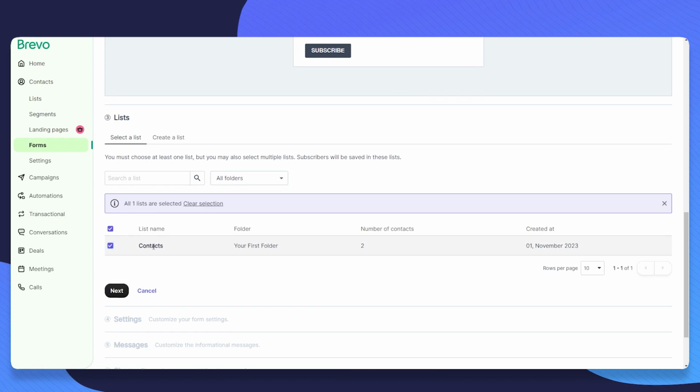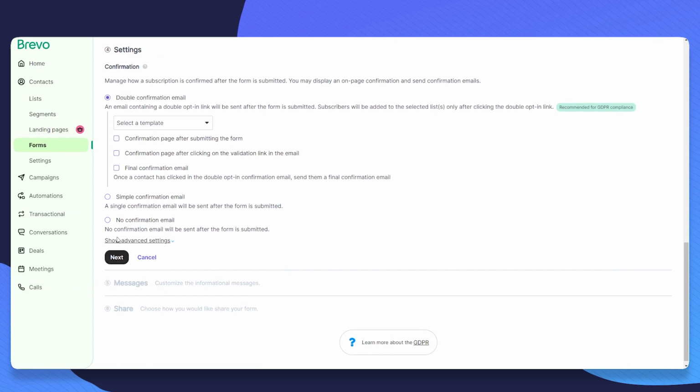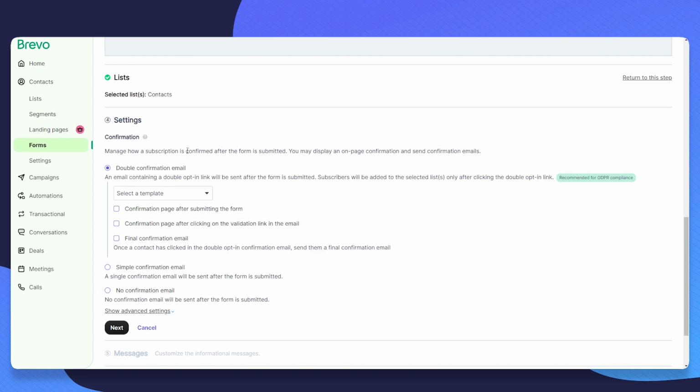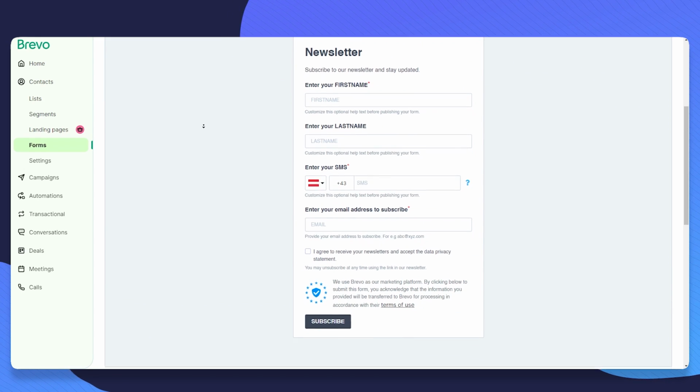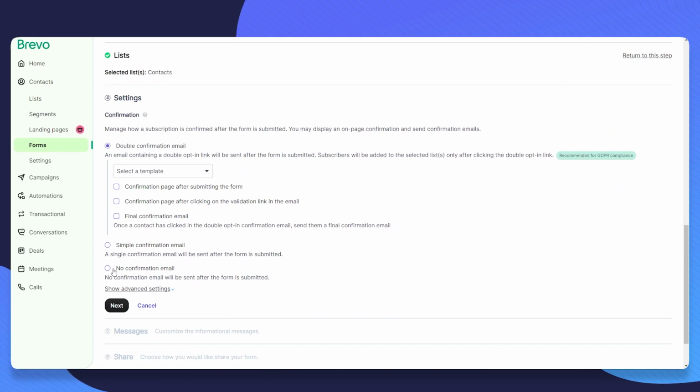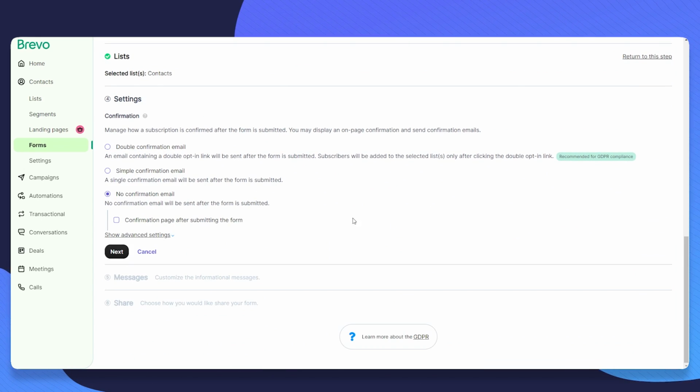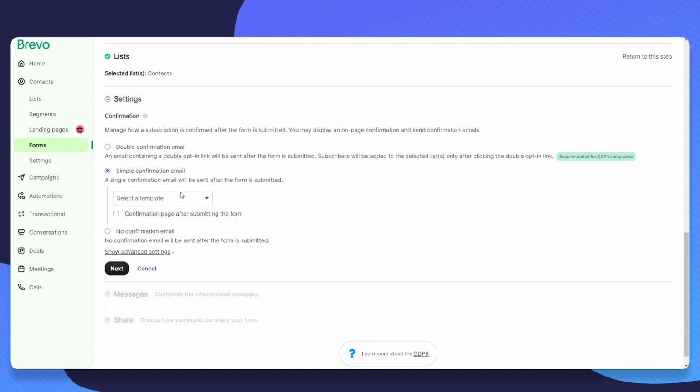But once you've selected your list, you can click on next right here. Now right here under settings, you will basically have to set your confirmation type. Now, basically there are 3 different ways to actually build up your email list using the form. So basically once a person has put in all of their information, if selected no confirmation email right here, they're just going to be added onto your list right away. However, I would actually recommend you to either just use simple confirmation email or double confirmation email.